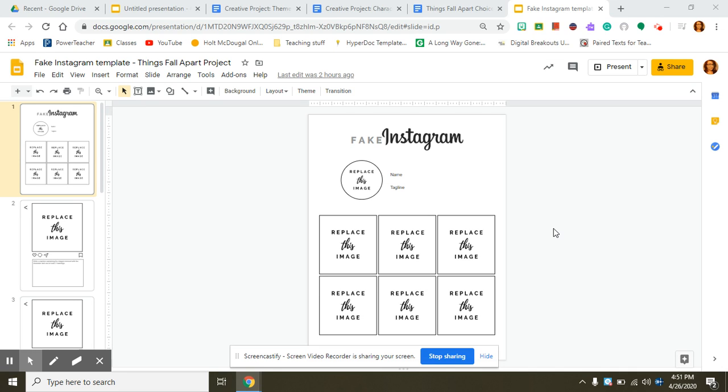Hey guys, if you've picked which creative characterization project you would like to do, the first thing you have to do is make a copy of the template. So I'm just using the fake Instagram one to keep it simple, so I only have to do one video. It's the same directions for every single one.